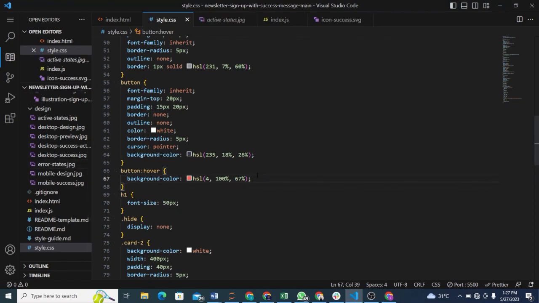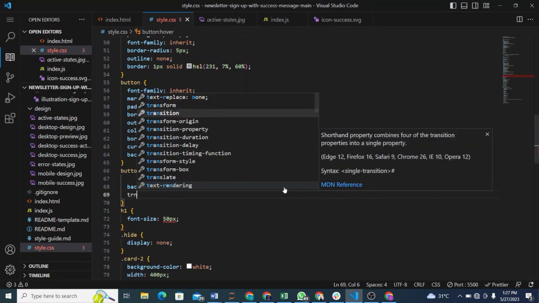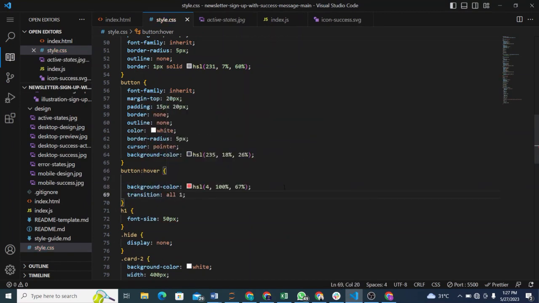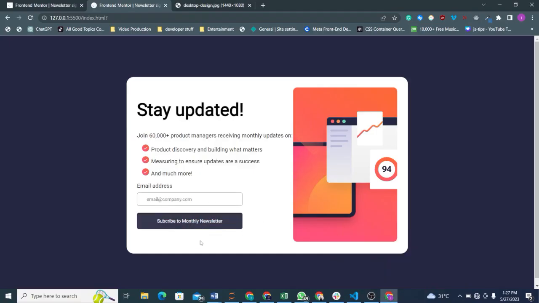Maybe we might have to just add some effects and just say transition. What transition is just going to make it happen a lot more slowly. So all 1 second. And all means all the properties here, which is in this case all the background color. So if there is another property like the color, it would also affect it. So now it takes 1 second to happen.